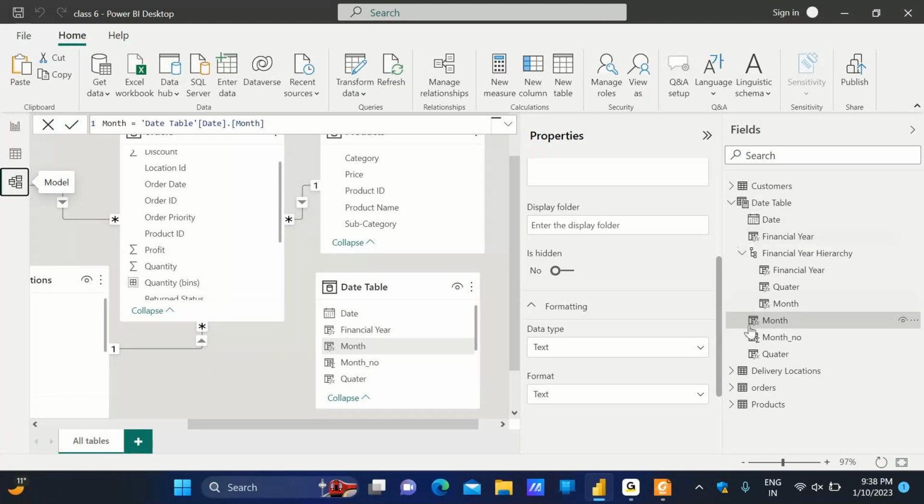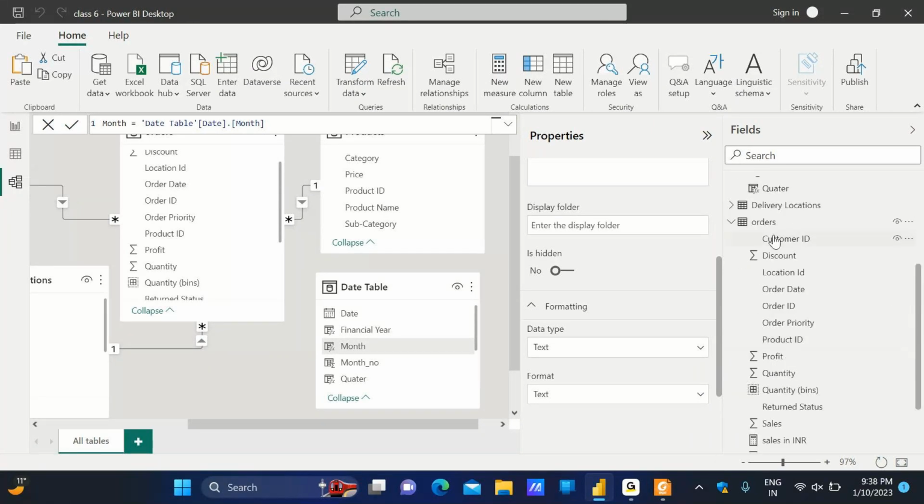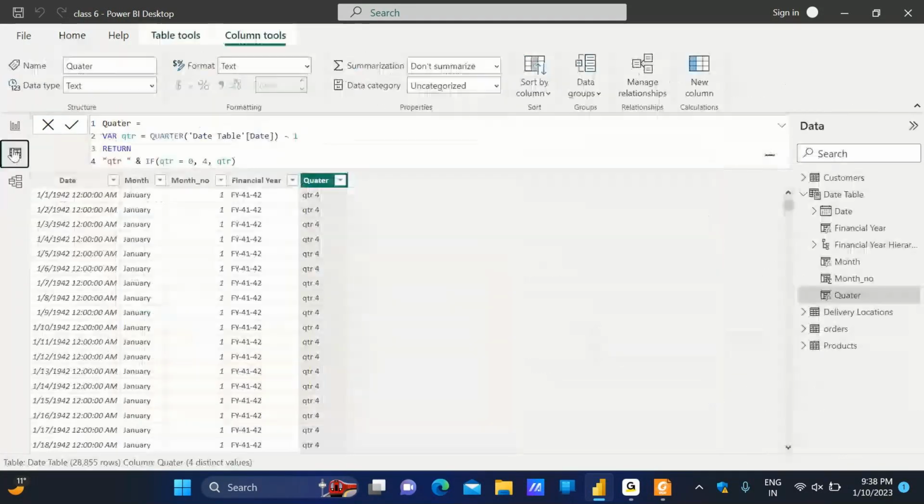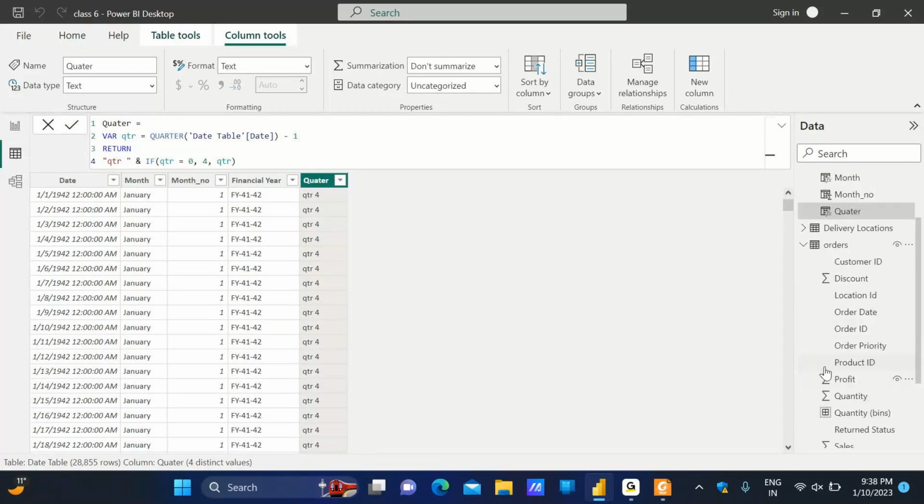Orders table. Yeah. Now the problem is your order date field is not a date field. Can you see that? It is not a date field. So you'll have to go to the data tab and click on your order date. Order date. Yes, from the orders table. See, its data type is text.